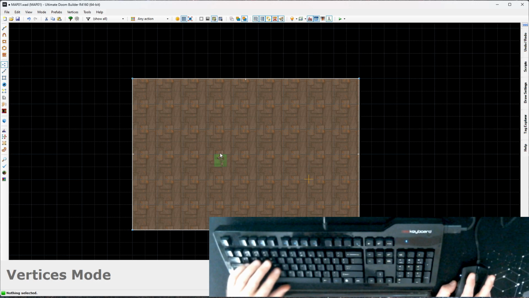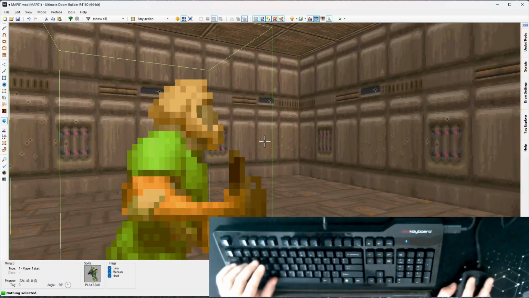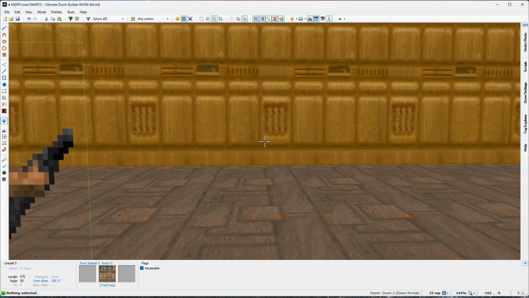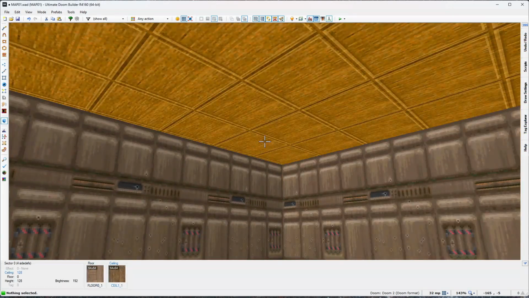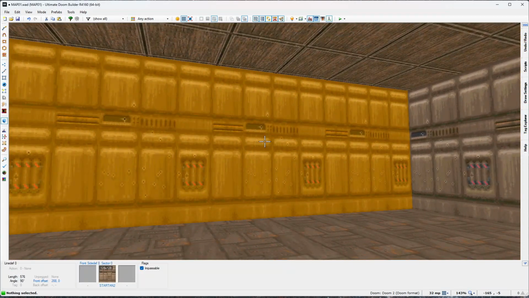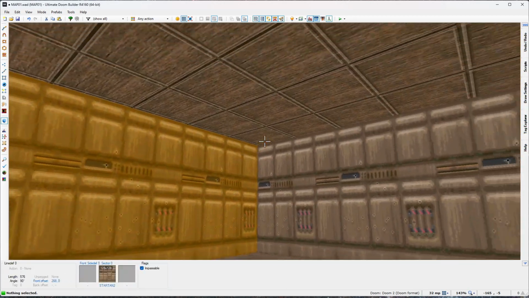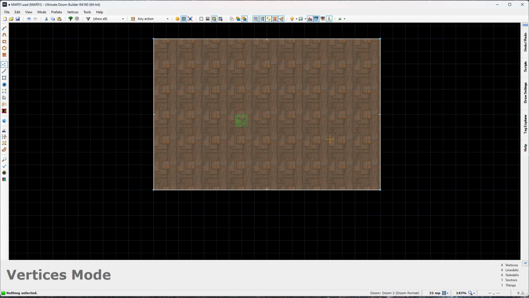Visual mode is very important in UDB. I spend a lot of time in visual mode. You're going to access that by hitting Q. What this is going to do is bring you sort of in game. This is going to be fairly limited. This is not the full-blown game. This is just giving you a preview mode. But you can move the mouse around and sort of get an idea for how things are going to look.